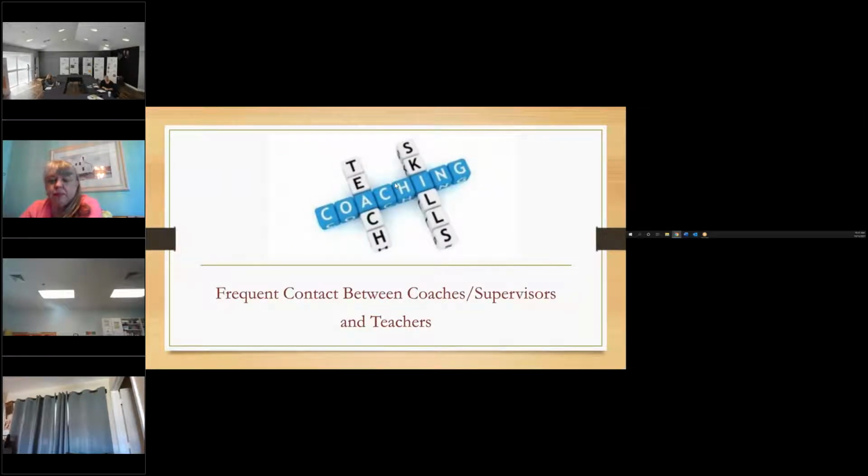The second key principle is having frequent contact between coaches and supervisors and the teachers. One reason they have come to learn that traditional professional development activities, like workshops and those large group trainings, are often ineffective is that they don't provide a large enough dose to result in real teacher change. You sit in this training for a few hours and then you're expected to just go back to your classroom and put it into action. Research has shown that that's an unreasonable expectation of teachers.